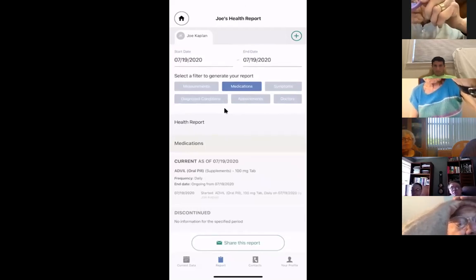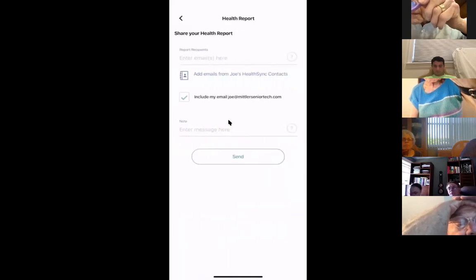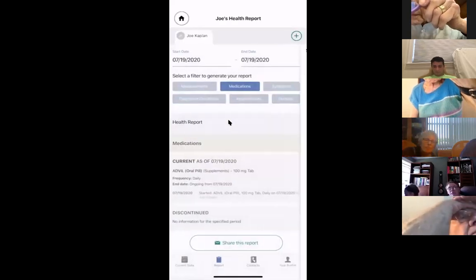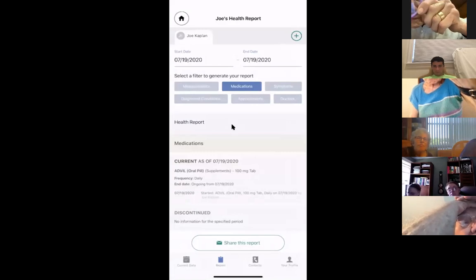Now, to share this report, to share this to your doctor, you're gonna click on that button at the bottom. So go back for a second. And it says share this report. Everyone see that, a green button at the bottom. You'll click on share this report.